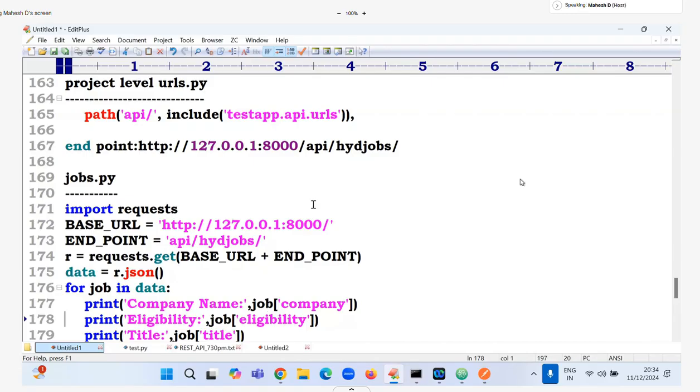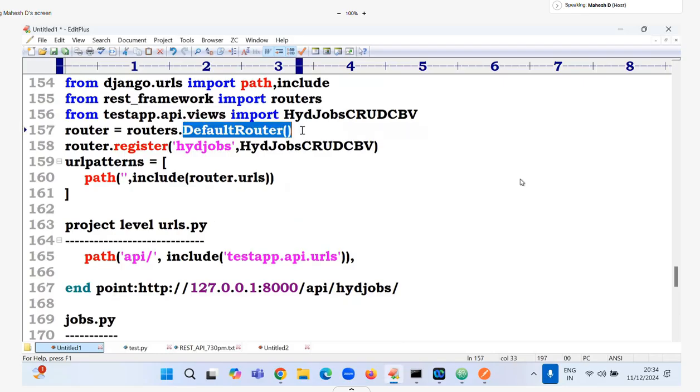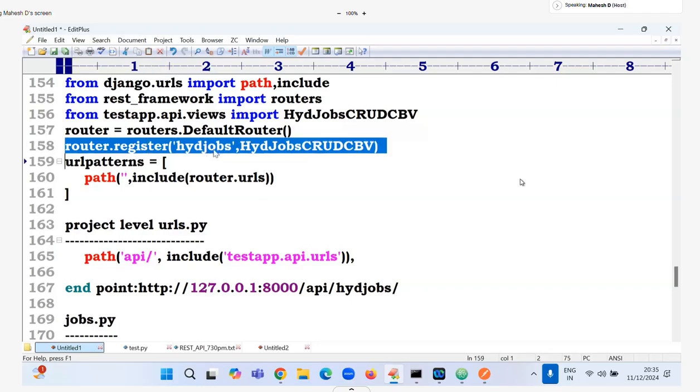Router is a reference variable which provides a DefaultRouter class object. That is, I am creating an object of DefaultRouter. Routers is the module, and this is the class object created with a reference variable. By using that, I registered my URL. This is the class in this module, and this is the variable. I have to register my URL pattern for this CBV.